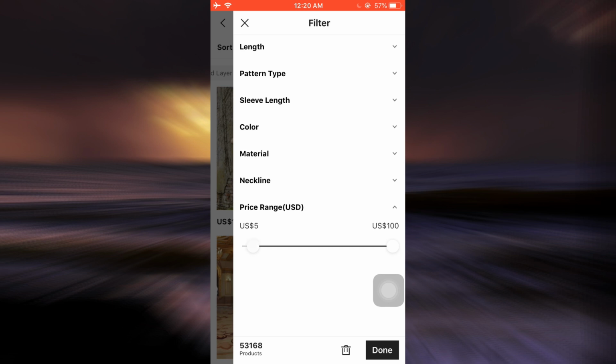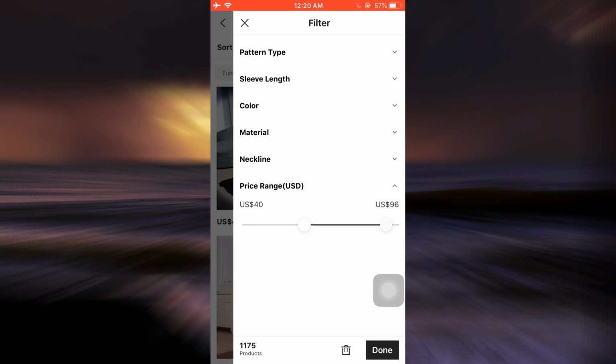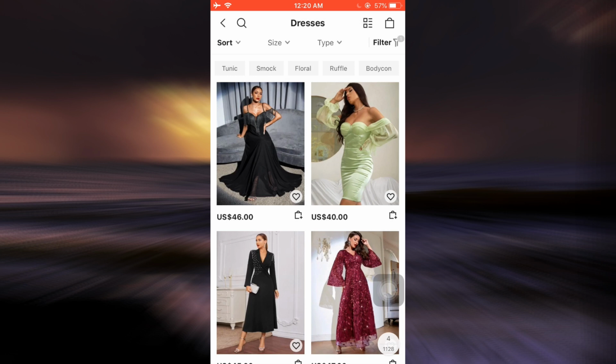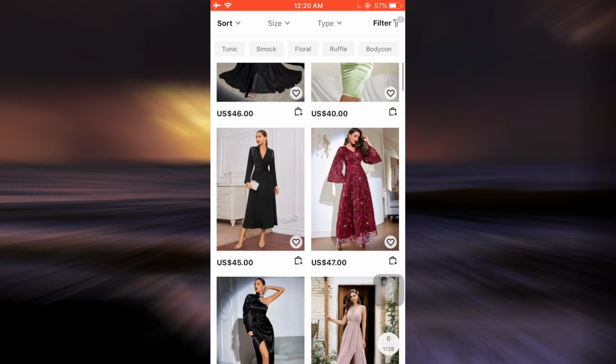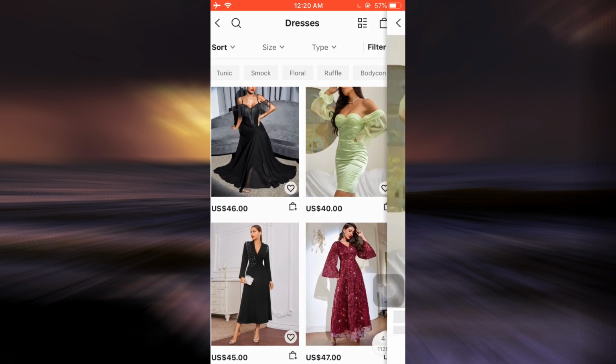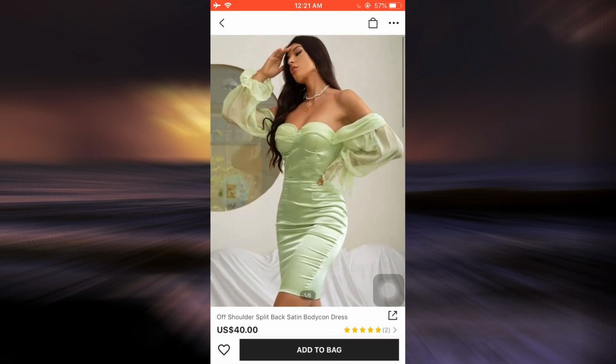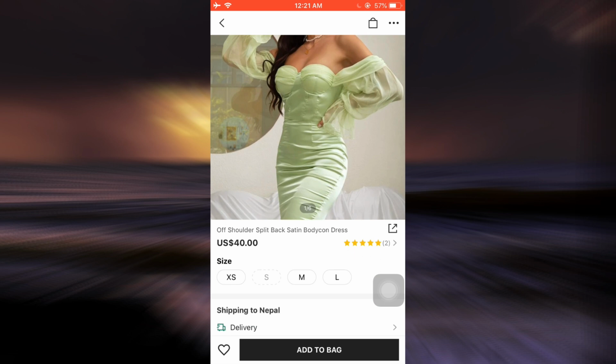So here you can also set the price range. I'm just going to set up a particular price range to show you how exactly this can be done, and then tap on the done button. So now different forms of clothing are available to me. I'm just going to select this particular one and then tap on add to bag.